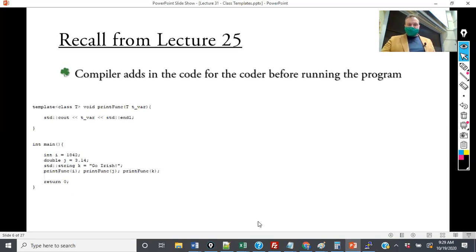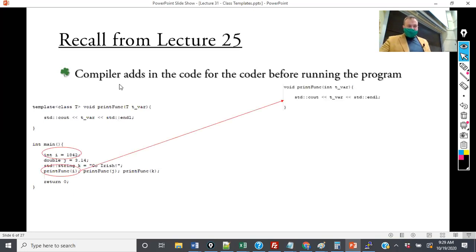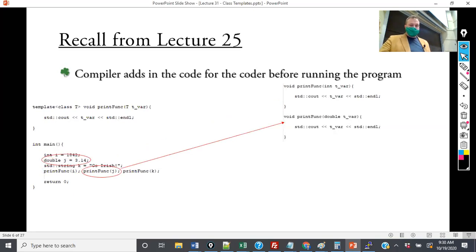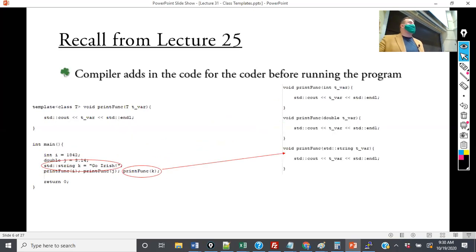In the previous lecture, we learned about this void function, and we had this templated function, and we had template class T. The generic type is T. And so the template, when we called it with integer, it would just print out an int and overwrite it. Just like so.